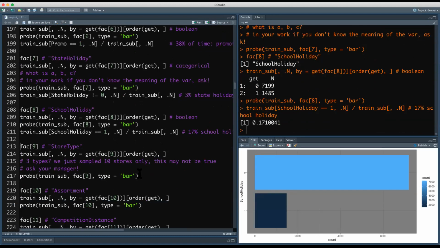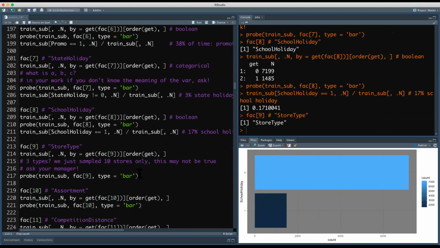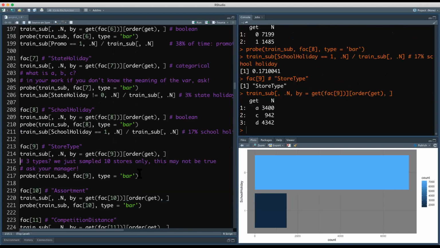Okay. The next one is the store type. It's related to store, actually. Because I just subset or sample 10 stores instead of the entire 1,115 stores. So I have levels A, C, D. Then you probably should ask yourself, is there a level B, like A, B, C, D? That makes sense, right? So again, ask your manager.